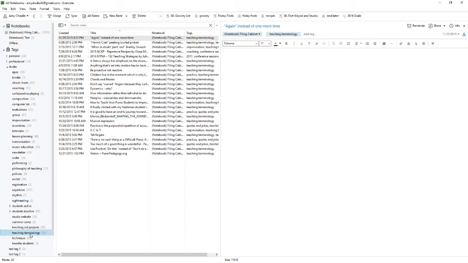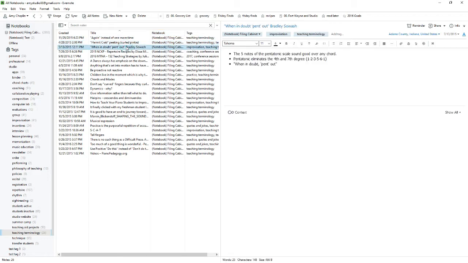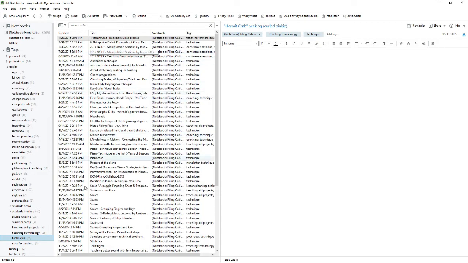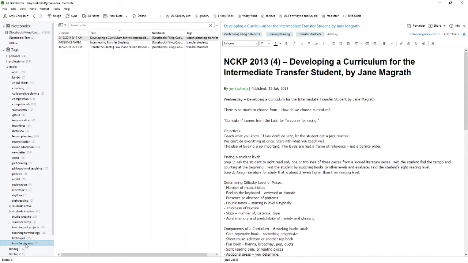Okay, so teaching terminology. You might find this kind of funny, but these are things that I want to remember, like literally terms to use as I'm talking when I'm teaching. Like I want to try to use the word again instead of one more time when I'm talking to students about repeating sections. The idea of using the hermit crab image as a curled pinky. I love Bradley's "so washes when in doubt, pent out." So these are just like terminology for me to help remember. And then let's see, technique and transfer students.